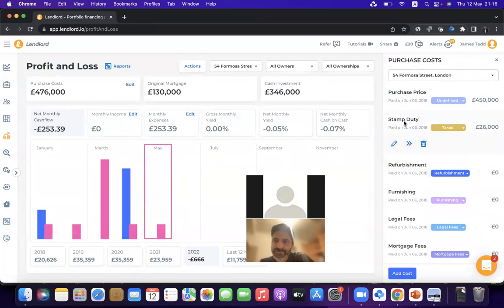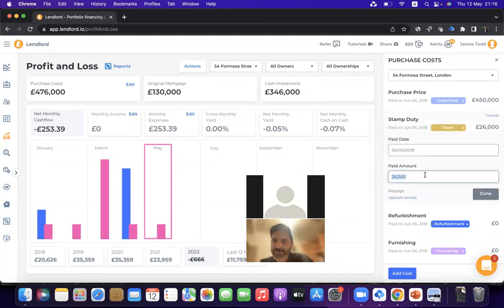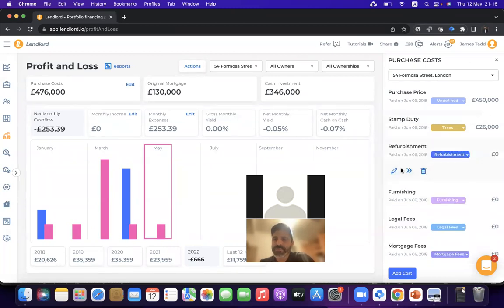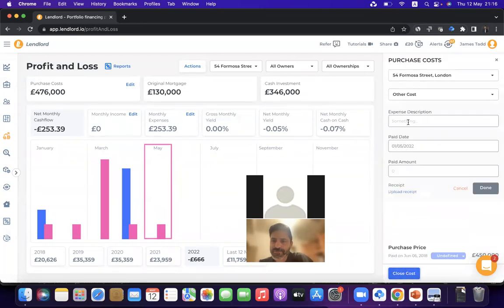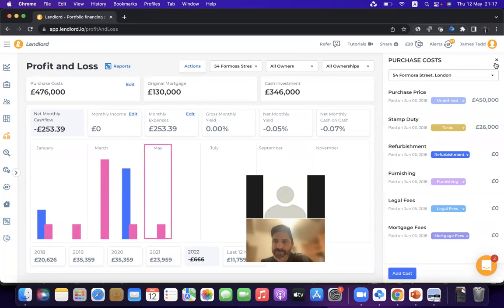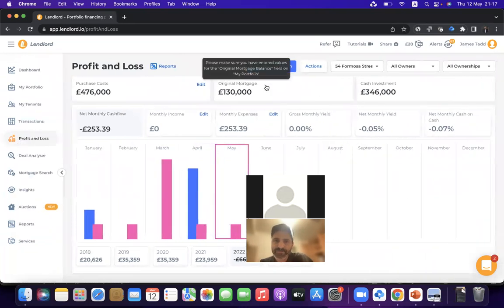Stamp duty, it's calculated, but you can change it here if it's not the right number. And then you can put other costs, or you can add any cost that you basically had when you purchased the property. So this is like the way how you can set up the purchase costs.